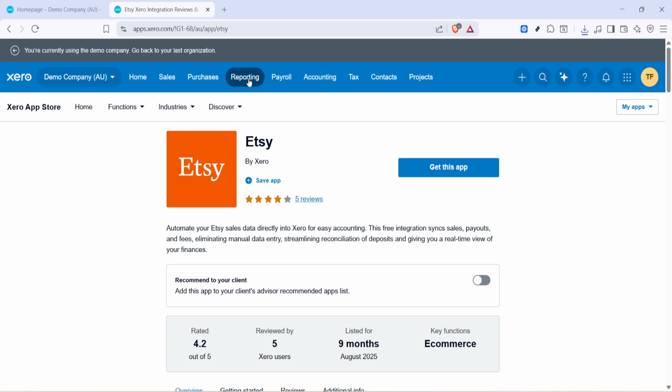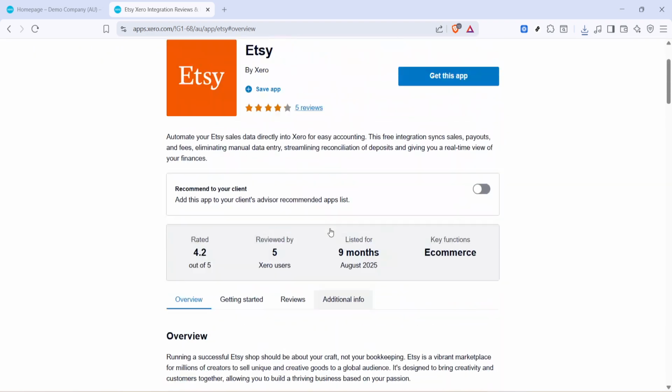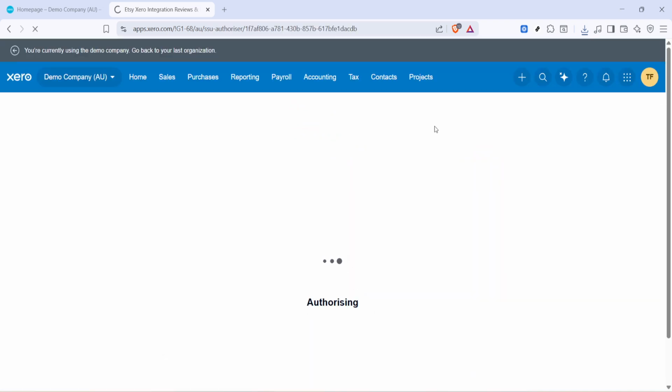Here, you can review an overview of what the integration does, read about features, and check the types of data it can sync, like sales and fees. It's a good idea to scan this information to confirm it matches your workflow and region. When you're ready, click Get this app. This begins the secure connection process.